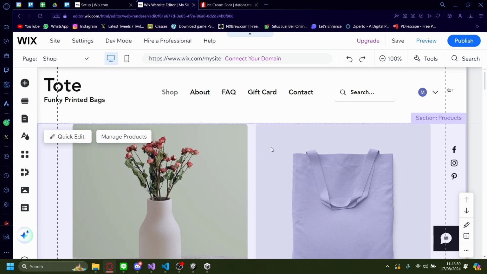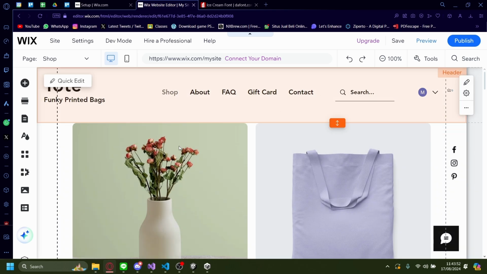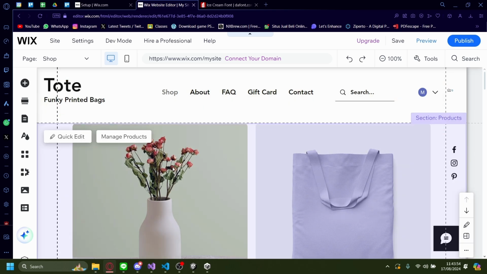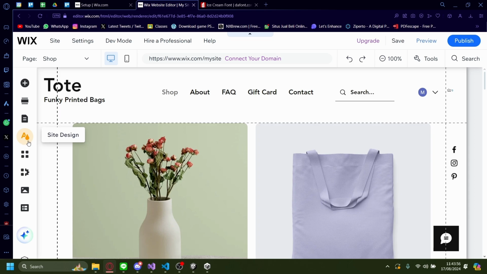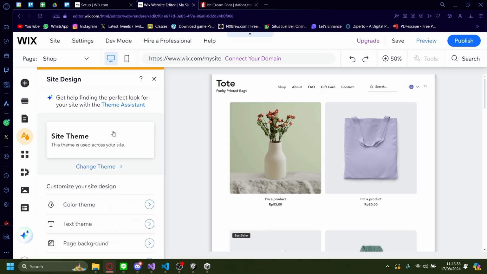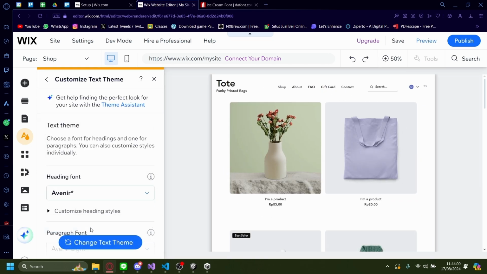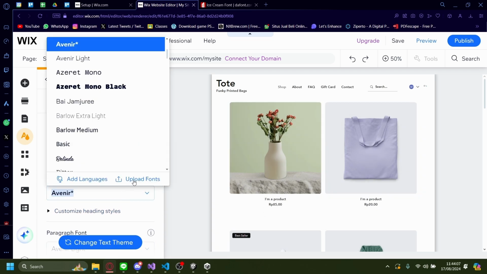Now, once you have that downloaded, just go on the Wix.com designer site. Click on the site design. On site design, scroll down onto text theme. On text theme, click on the heading font or the font. Just click on that, and then there'll be a button telling you to upload your fonts.